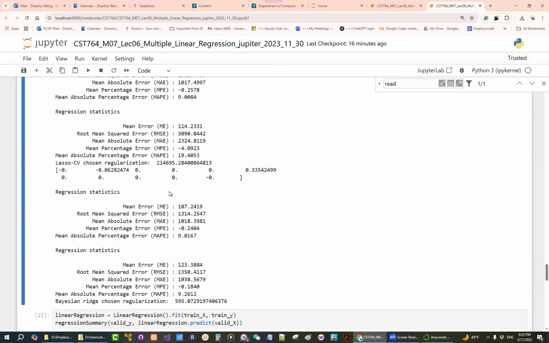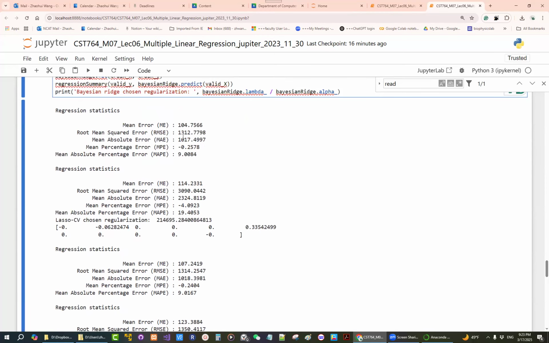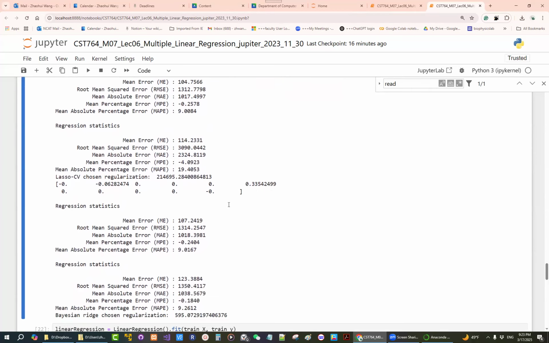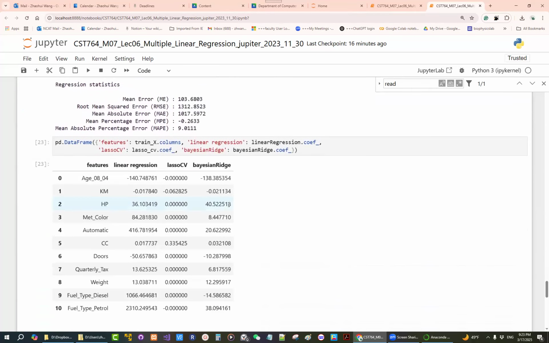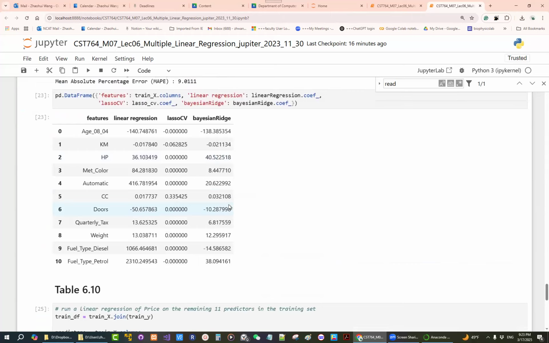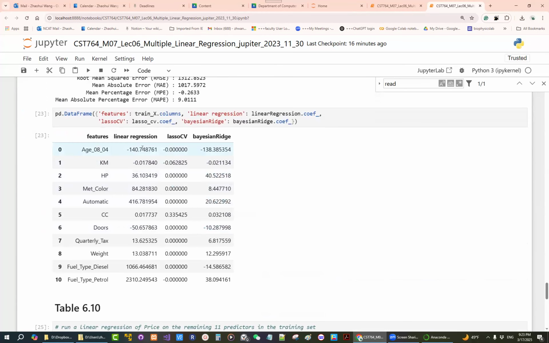So we can compare different methods. It depends on the data. Maybe some data is good for the lasso, some is good for lasso CV. It depends on the data features. So you can see the comparison. Then we output the comparison for different methods.